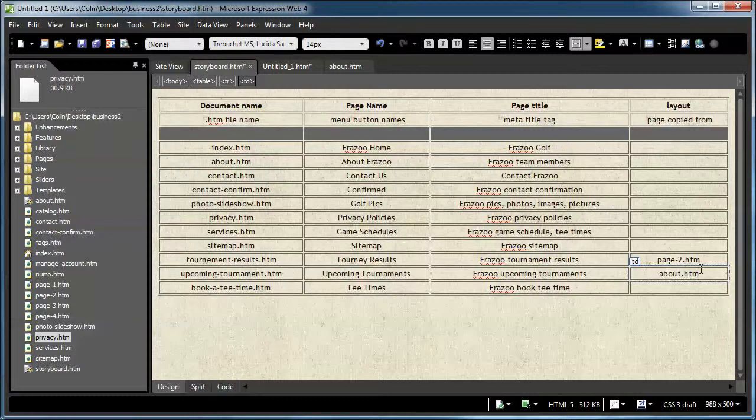The About page, believe it or not, I'm going to use once again for the upcoming tournaments because the layout of that page works well. Although the pictures on the About page are pictures of people, I'm going to replace them with actual pictures of tournaments. Other than that, the layout is just perfect for my upcoming tournaments page. And I'm going to use just a simple page 1 layout for my tee times. I just need a simple 1-column page, nothing too fancy for that one. So that's just my reminder for later on when I go to create those pages, what page I'm going to be using to create the pages from.